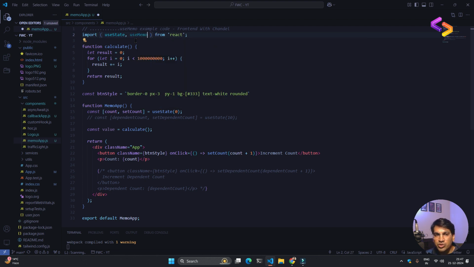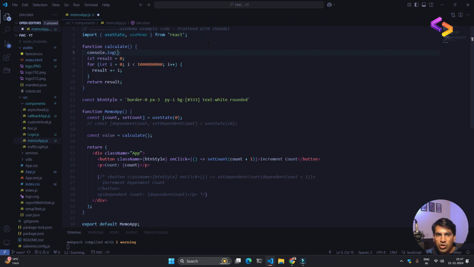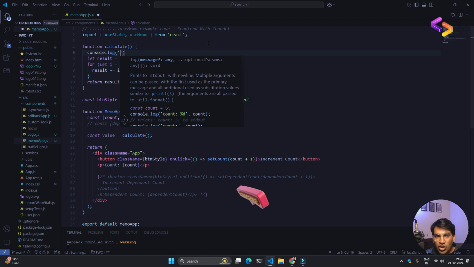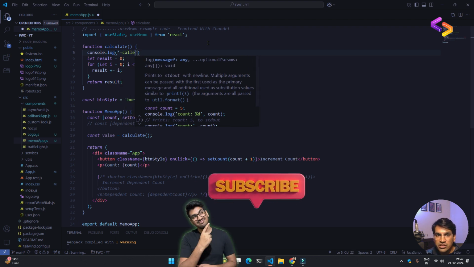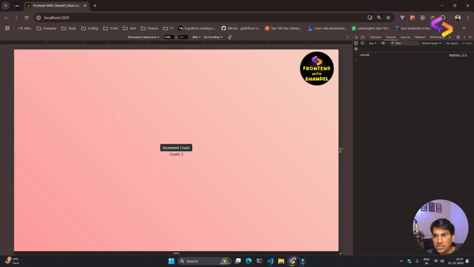Okay, so we import the useMemo hook. Now I will give you one simple example. Let's just call console.log here and check how many times it gets called. This gets called whenever we render. I will show you the demo. Let's refresh it. Initially it gets called, then if I click, it gets called again, then again. You can see on 3 it is getting called. So on every click it is getting called.